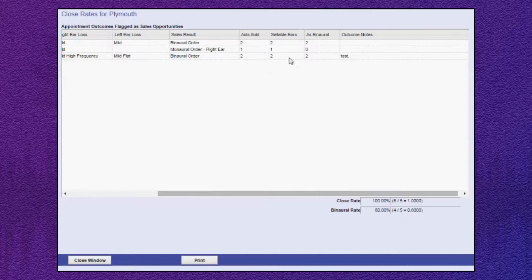The sellable ears column indicates the number of ears that could have been fit with a hearing aid. This value is dependent upon the selections made within the right ear loss, left ear loss, and sales results field. When an ear has some level of hearing loss, it will be counted as a sellable ear, unless the sales results contain a variation of monaural order, other ear unaided already fit, in which case the ear will not be counted.